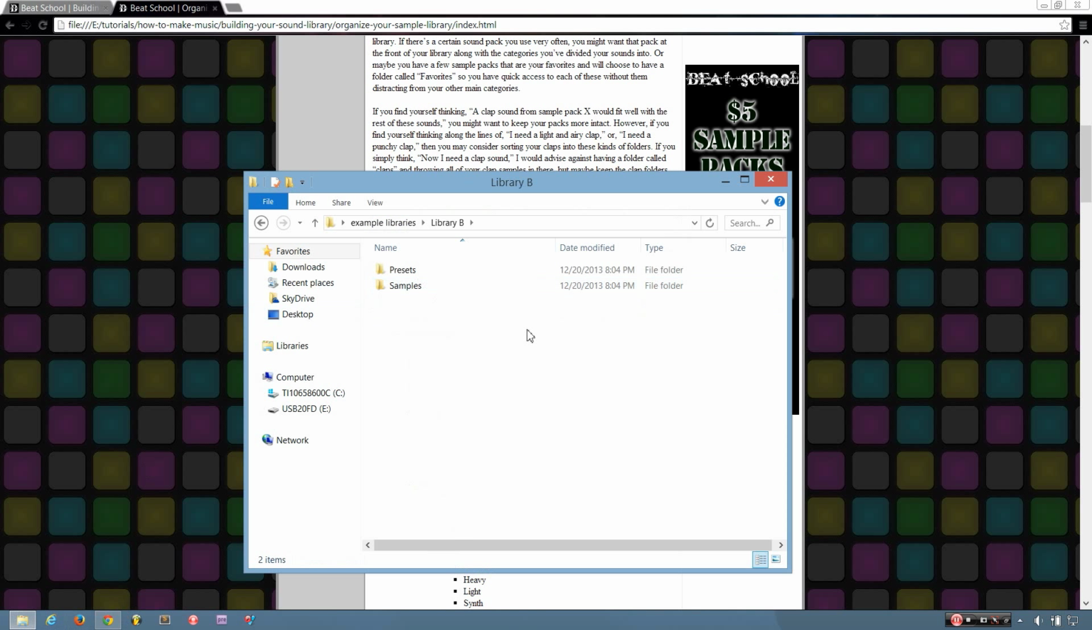Library B is different. It's separated into samples and presets. So if you open the presets, you have presets for synth A, synth B, synth C. So this could be Massive, Citrus, Harmor, or whatever synths you use. And then, within each of these, you have your basses, your bells, effects, leads, miscellaneous pads, and you can add any other folders that you wanted to.